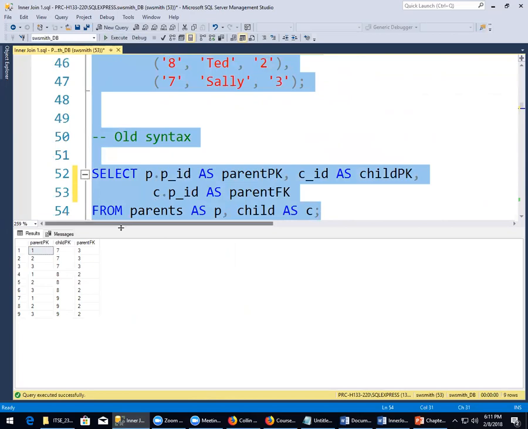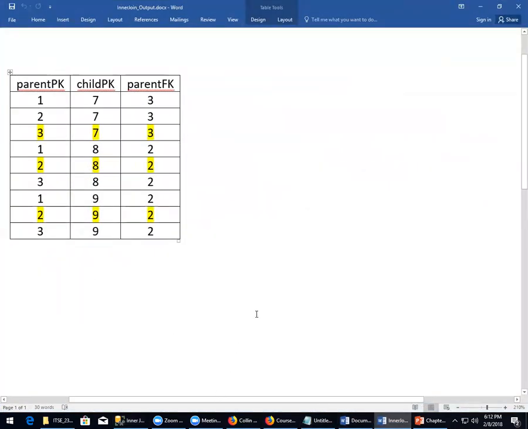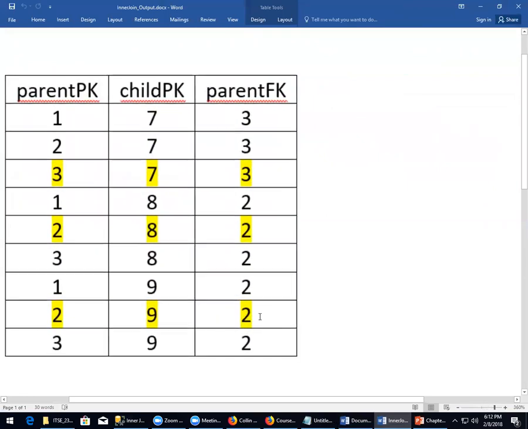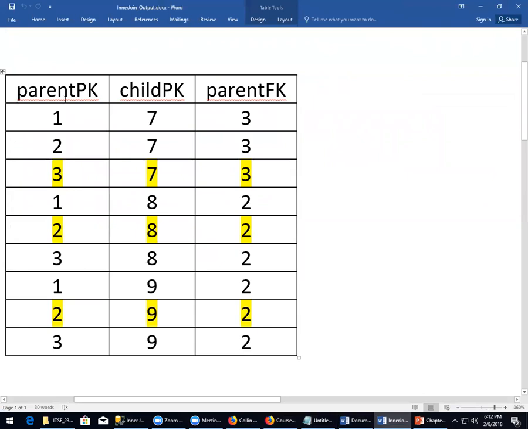There we go. Now here are the data, and I'm going to switch over to Microsoft Word where I have pasted it over there. If you can look at these data here, and we can see them a little bit better here. This is the primary key of the parent. This is the foreign key of the parent in child, okay?